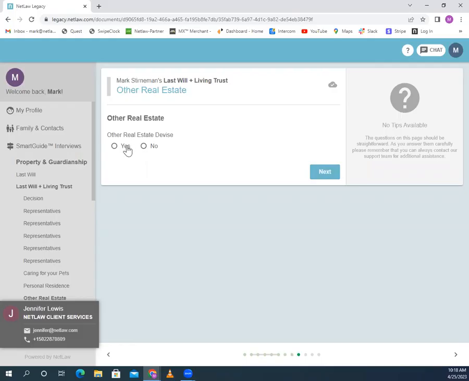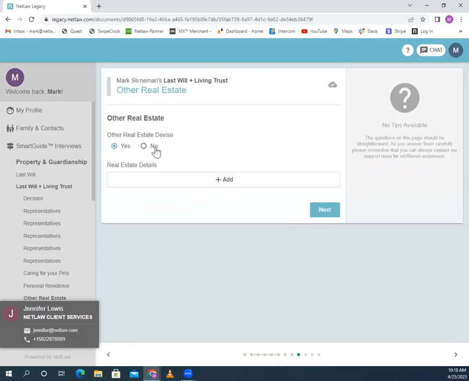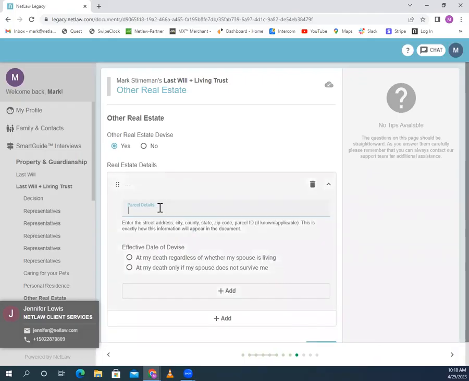Do you own other real estate? Yes, I own other real estate, or no, you don't, right? But to show you, it's real easy to add parcel details. It's just the address, right? So if I want to put that I live at 200 Marketplace in, I don't know, Denver, Colorado. Now, this is my other real estate, right? This isn't our primary real estate. This is other real estate that we own.